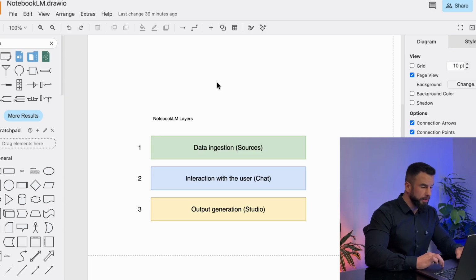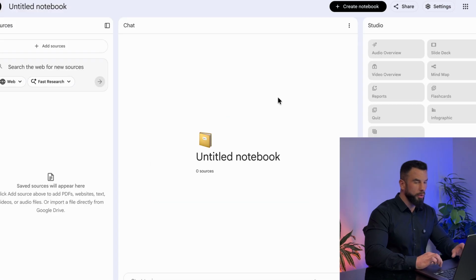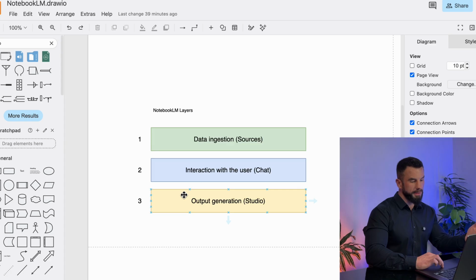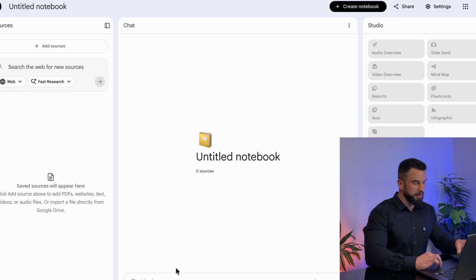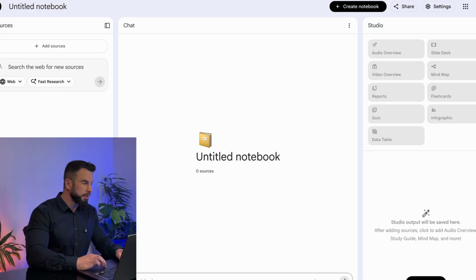NotebookLM consists of three layers. First is data ingestion, or sources. You can see them here to the left. Second layer is interaction with the user. You can see it in the middle. This is a chat window. And the third layer is generation of output. You can see it to the right. It's a studio. Let's start from layer 1.